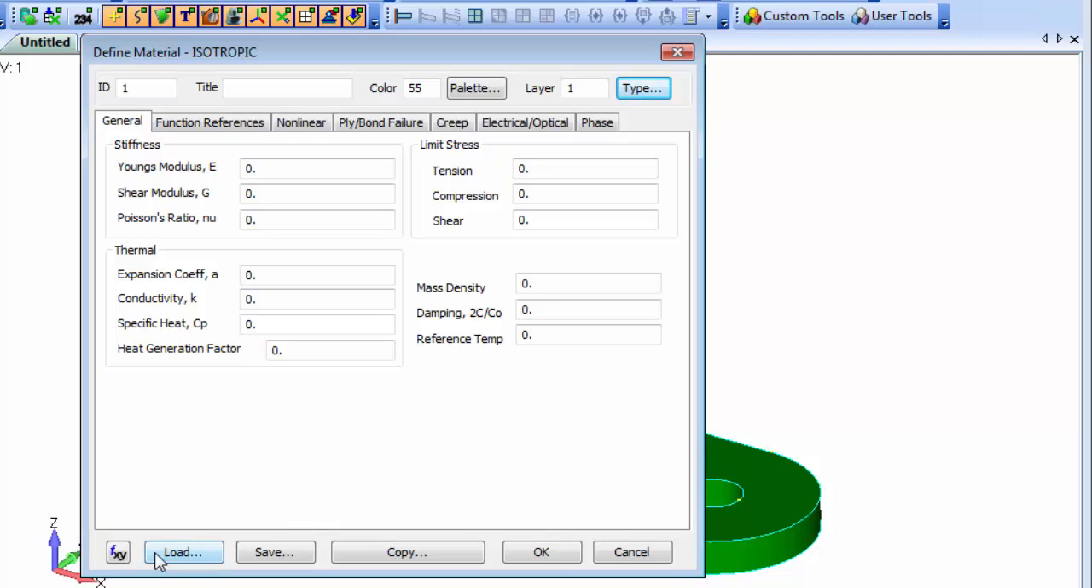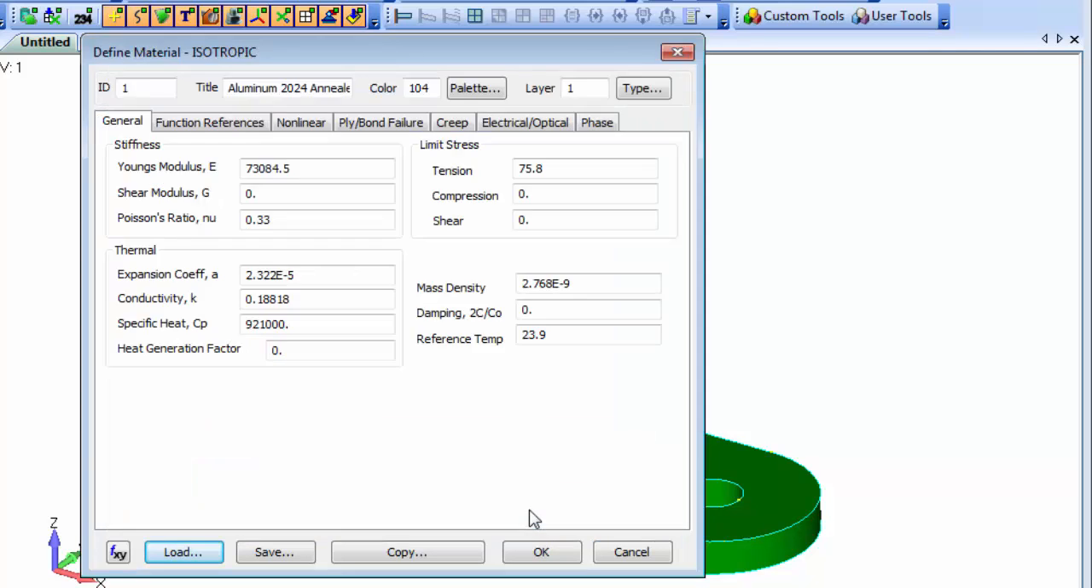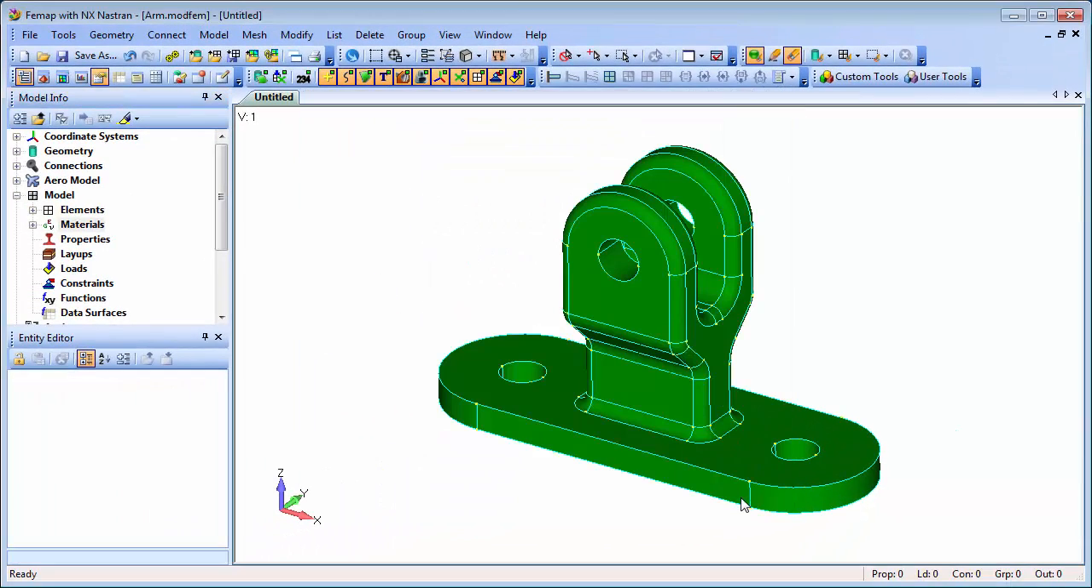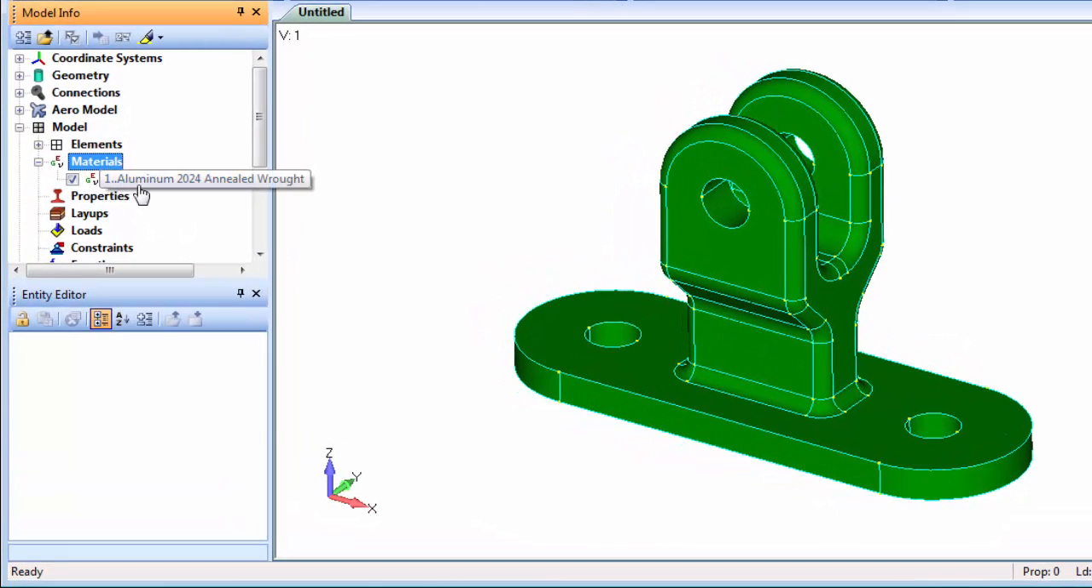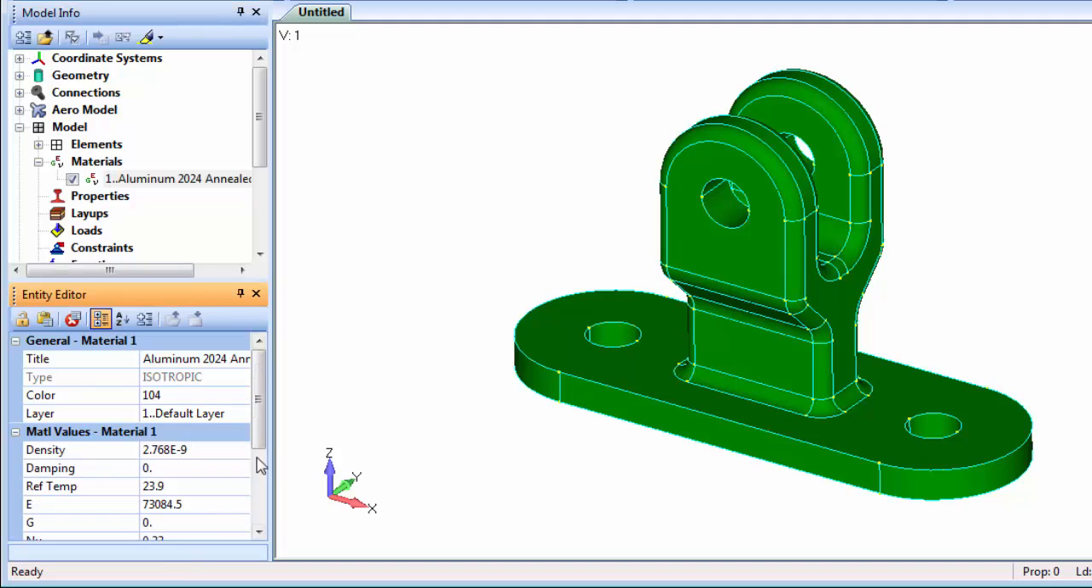For this model, we'll select an aluminum alloy from the extensive metal alloy material database included with FEMAP. Selecting the material in the Model Info pane sends the material data to the Entity Info pane for reviewing and editing if needed.